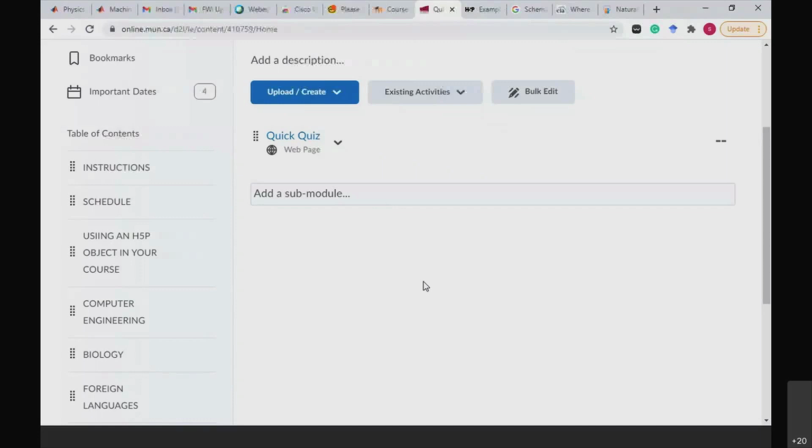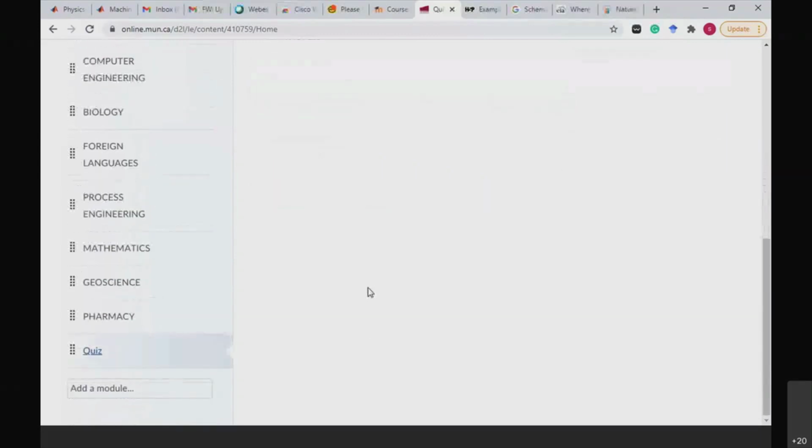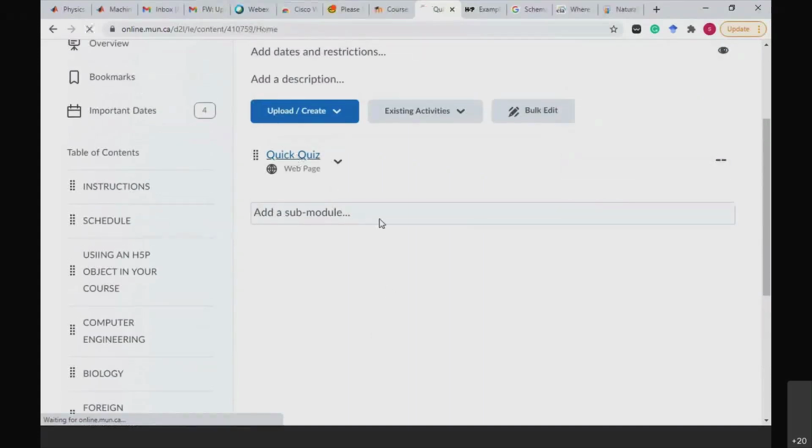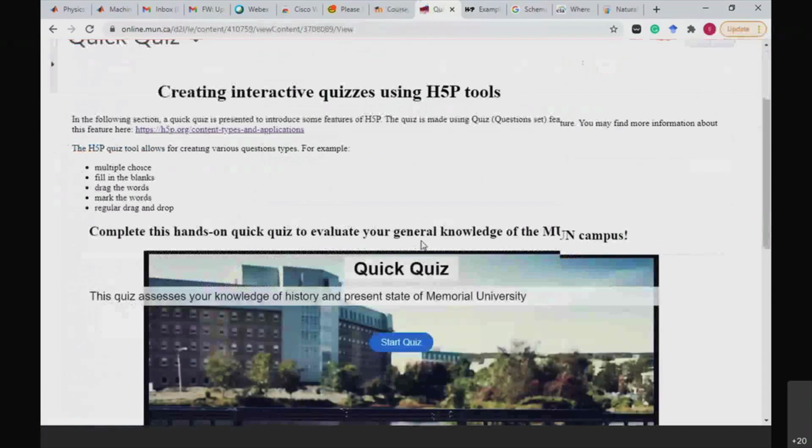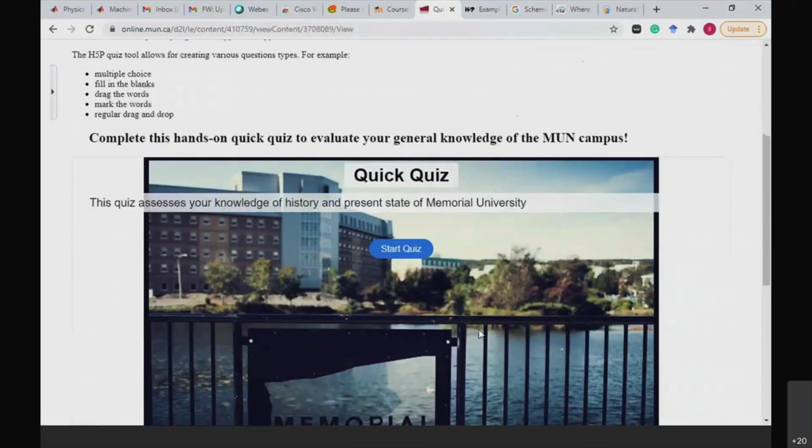Hi, my name is Sepide, and I just want to introduce the quick quiz that we designed for you to have some hands-on experience with some features in H5P. If you go to the Create-a-thon shell, there's a quiz section, as I mentioned, and you can have some experience with the question set features. We designed this quiz with the question set feature in Brightspace.